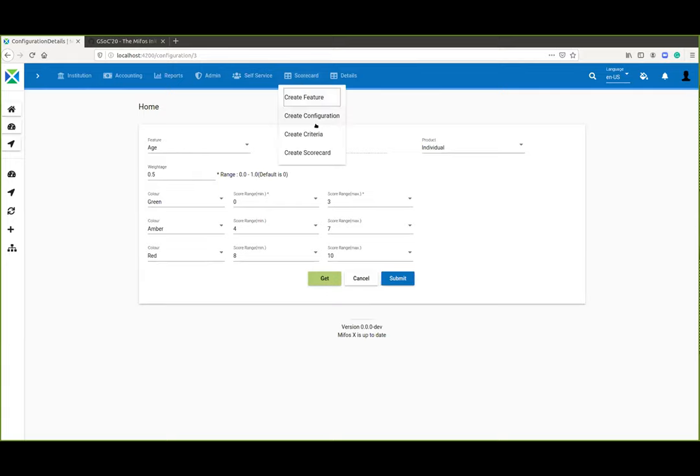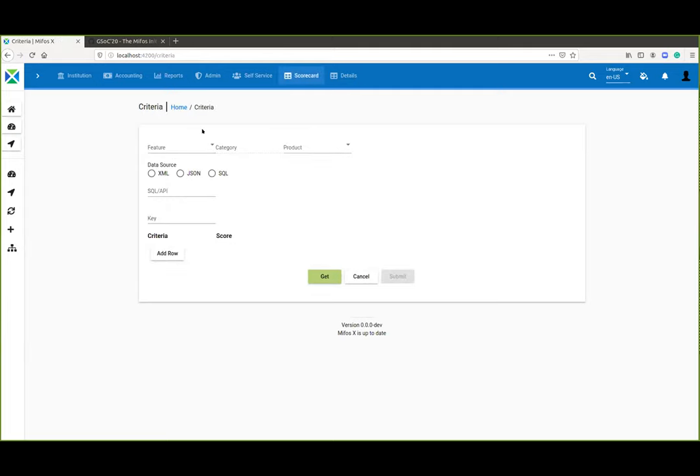Now we start here with creating a criteria. Let us take an example, age. We are giving a score of, I would say, 6, 5, 10, anything to a particular age range. For example, a person from 25 to 45 has more ability to pay back the loan amount, so we will be giving him more score here. I'll just show you an example.